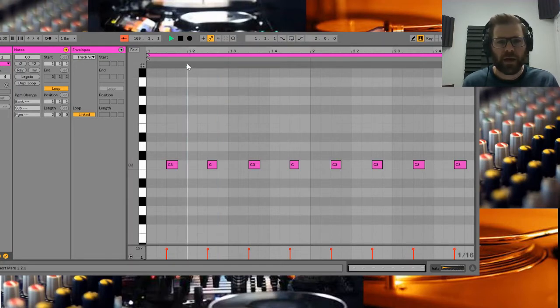If we have a look at beat 1, at the very start of the loop, beat 2, so 1.2, you see that larger notch there, that's beat 2, beat 3, beat 4. Then we go into the second bar, so this is the first beat of the second bar, second beat of the second bar, third beat of the second bar, and fourth beat of the second bar.